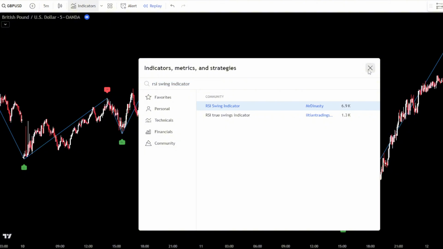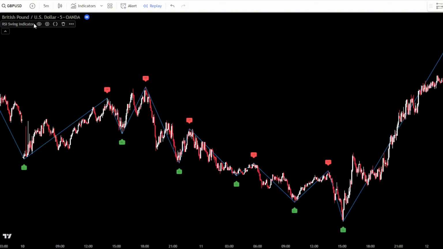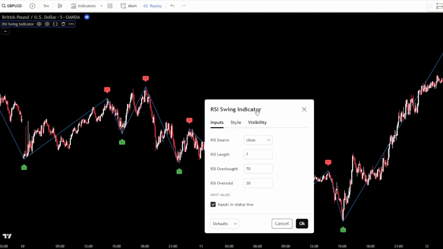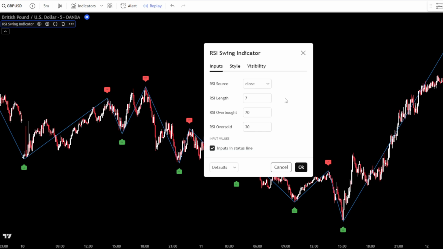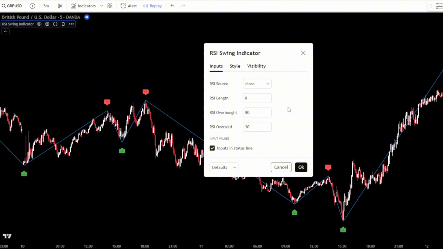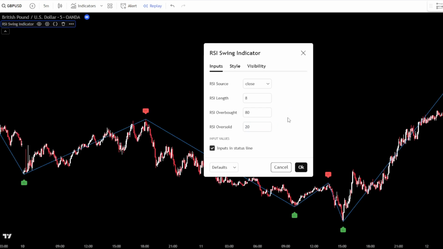Now, make adjustments to this RSI indicator. Go to the Input tab and then change the RSI length to 8. Next, change the RSI overbought value to 80. After that, change the RSI oversold value to 20. Once you've finished making the changes, just click OK to save them.